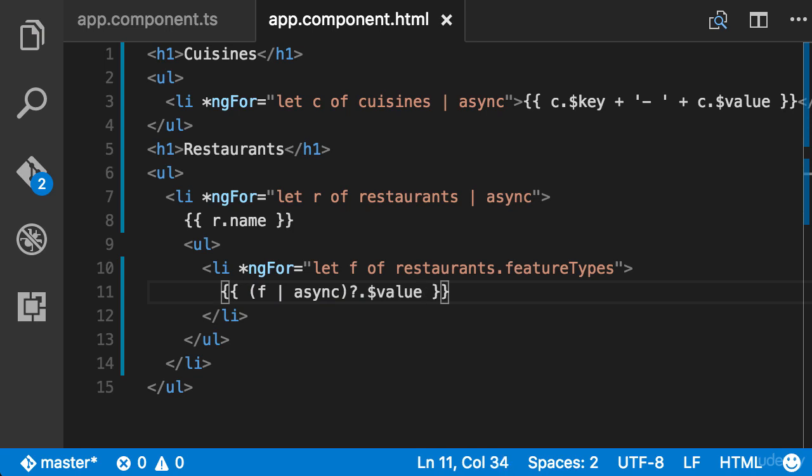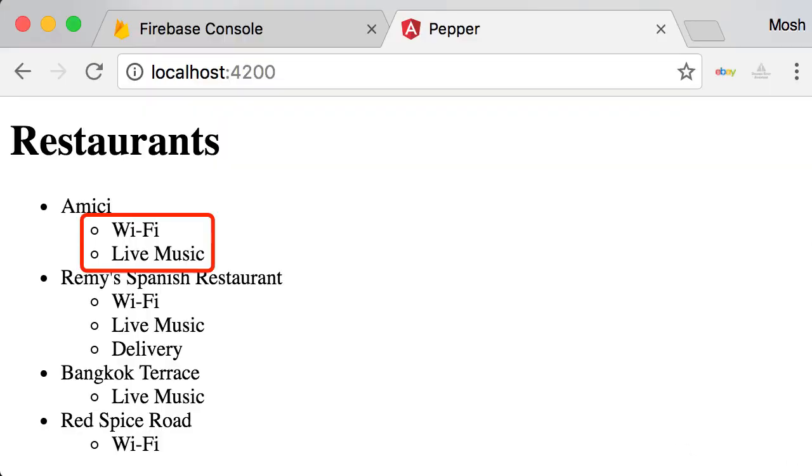Save. Actually, I made a mistake here. Instead of restaurants, we need to work with r, which represents one restaurant. Save. And here's the result.